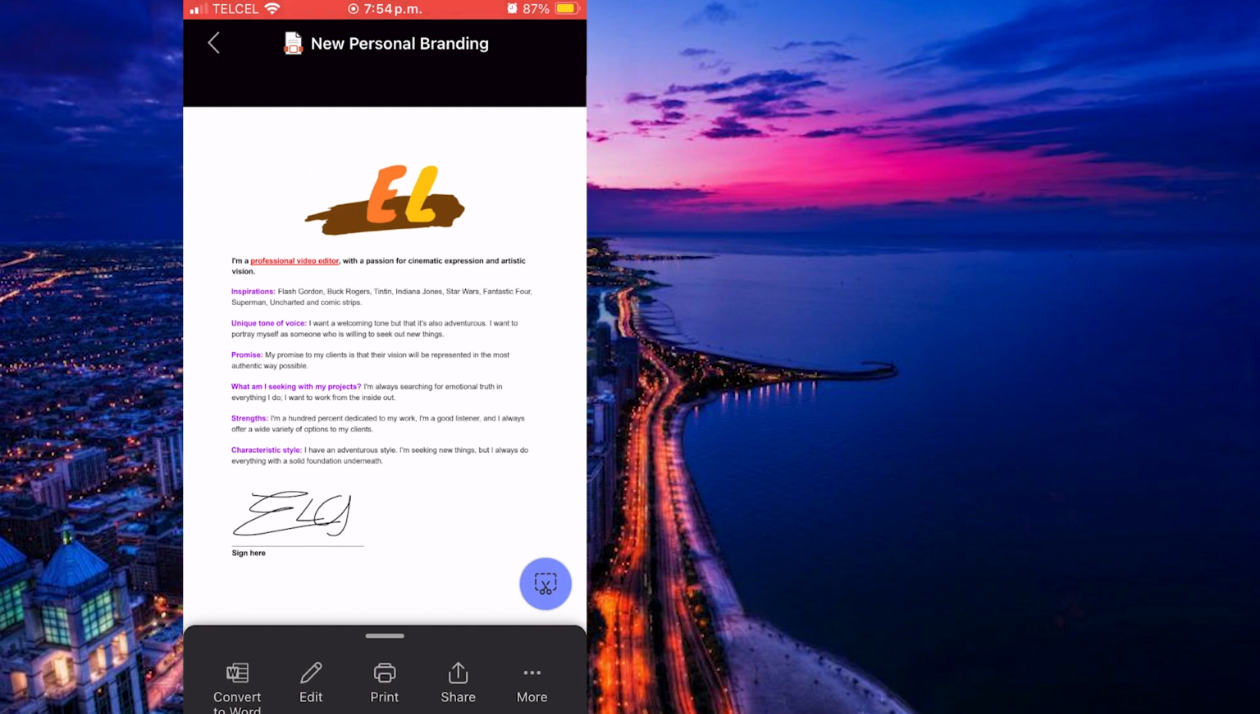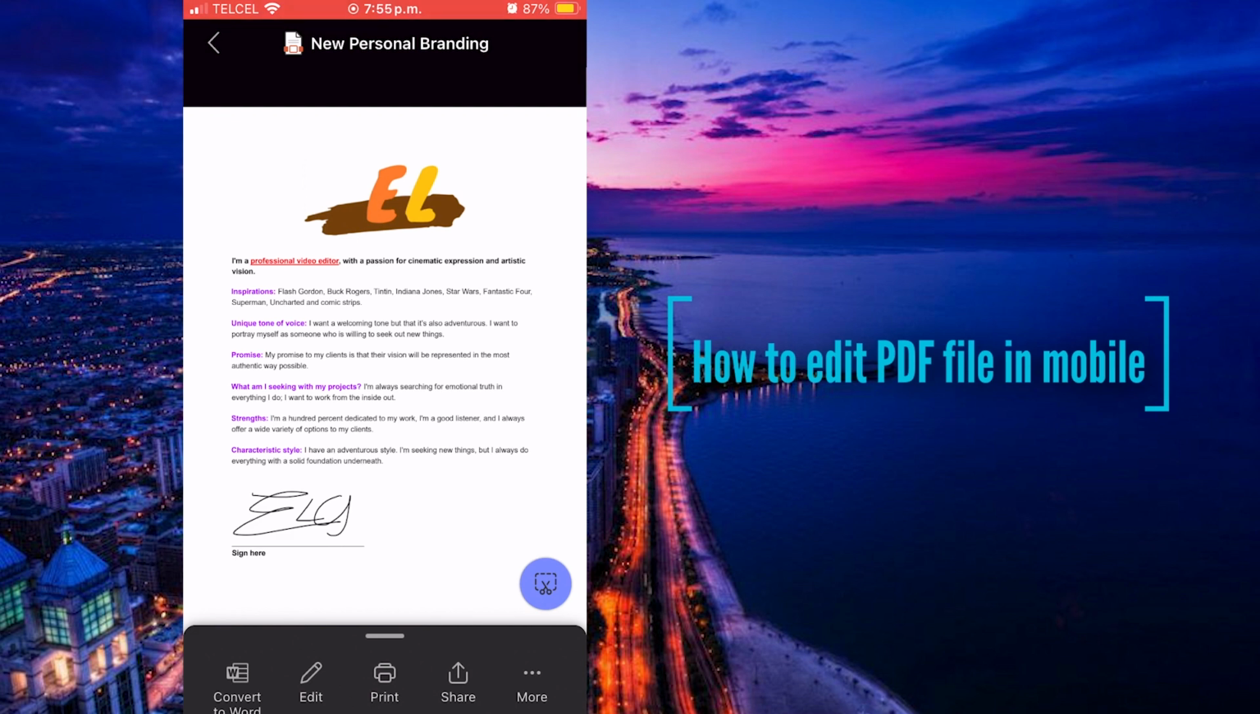And that's all. Now the document is signed. It's a PDF that's signed. You can click right there on the share option and you can share it with anyone you want. And yeah, that would be all. That's how you edit a PDF file in mobile.